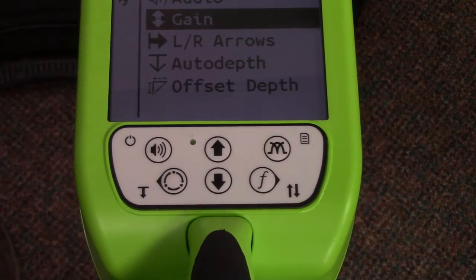Your left, right arrows, that's your guidance arrows, telling you what direction you need to go to get back towards your target line. Some operators may choose to turn the left, right arrows off. They may be more used to just listening to the sound and looking at the signal strength. That's personal preference there. Auto depth means that when your diamond appears, it will automatically give you a depth.